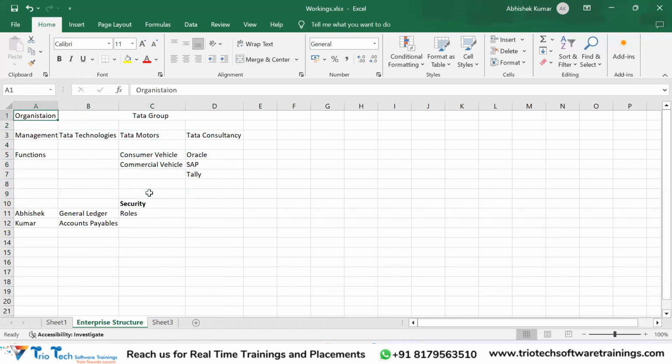So in order to understand this concept more clearly, I'll be using this example. Let's say this time we are doing an implementation for Tata Group, right? Tata Group is a big group. Under Tata Group, we have different companies like Tata Technologies, Tata Motors, Tata Consultancy. Let's say as a group, they are implementing Oracle software, right?